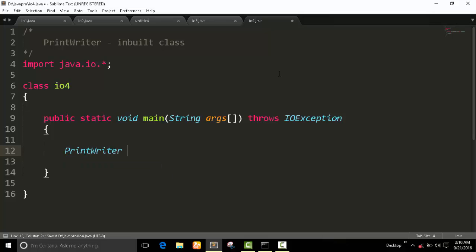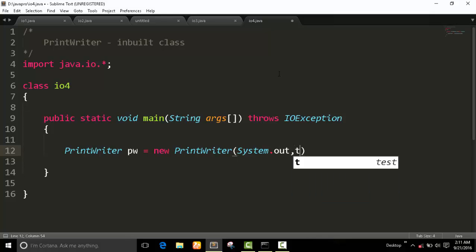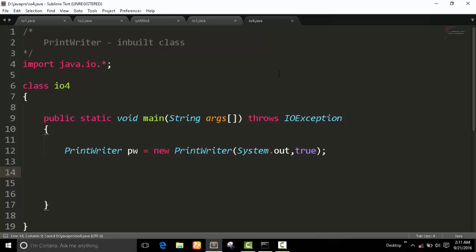Now I create PrintWriter class object. New PrintWriter. I have to put System.out in a bracket and true. It is compulsory. Now, how does it work?